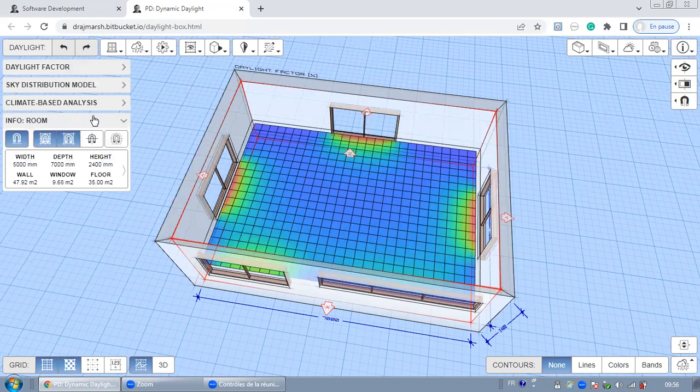Next, we have info room. Here we find some information about the room dimensions, like the width, the depth, the height, and we have some information about the wall, the window and the floor.